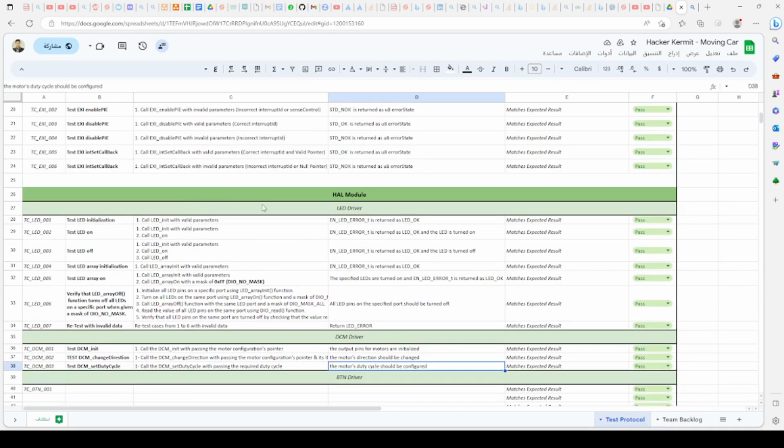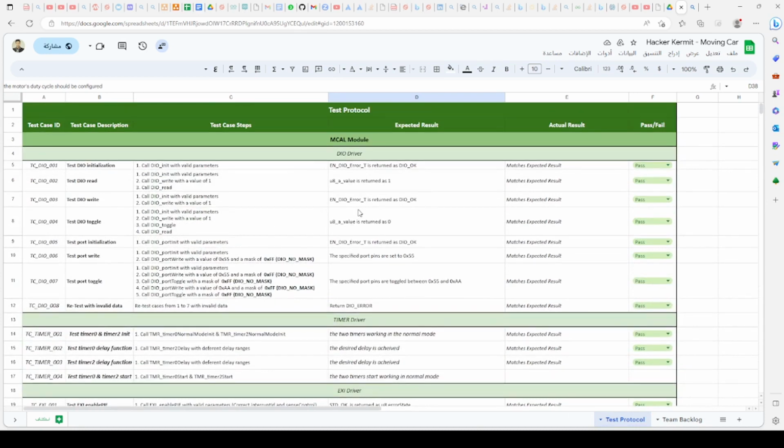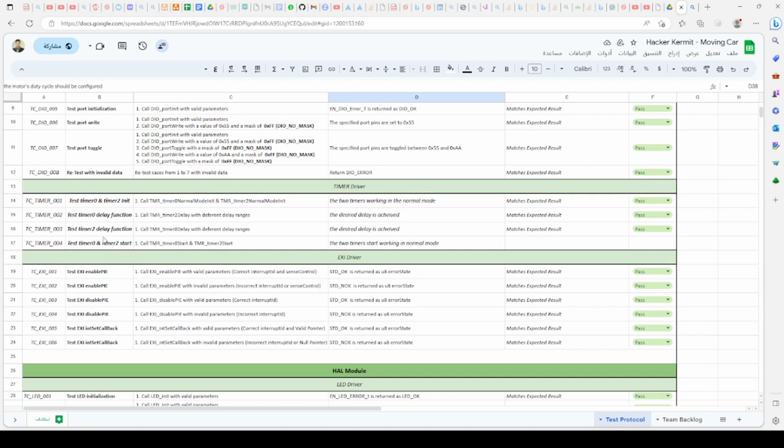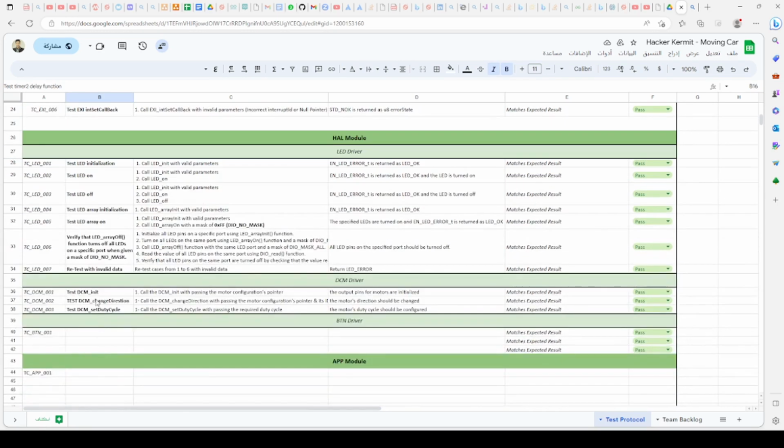Also here we have our testable code file, where our test cases for each function, or for each module, are placed. For example, I have listed my test cases for timer initialization and timer delay function. And also for the DC motor, I have placed my motor driver test cases. Here we have test motor initialization, and test the PWM generation, and also set the duty cycle.